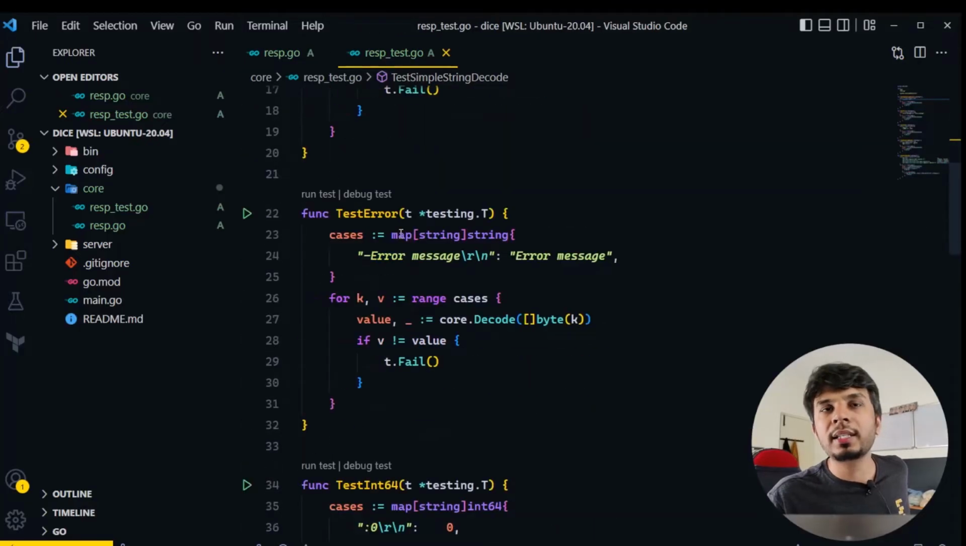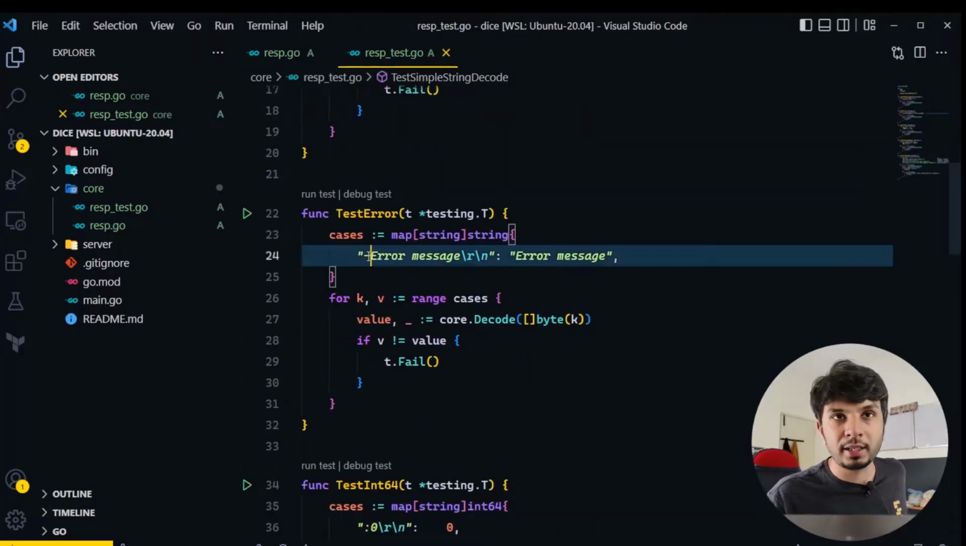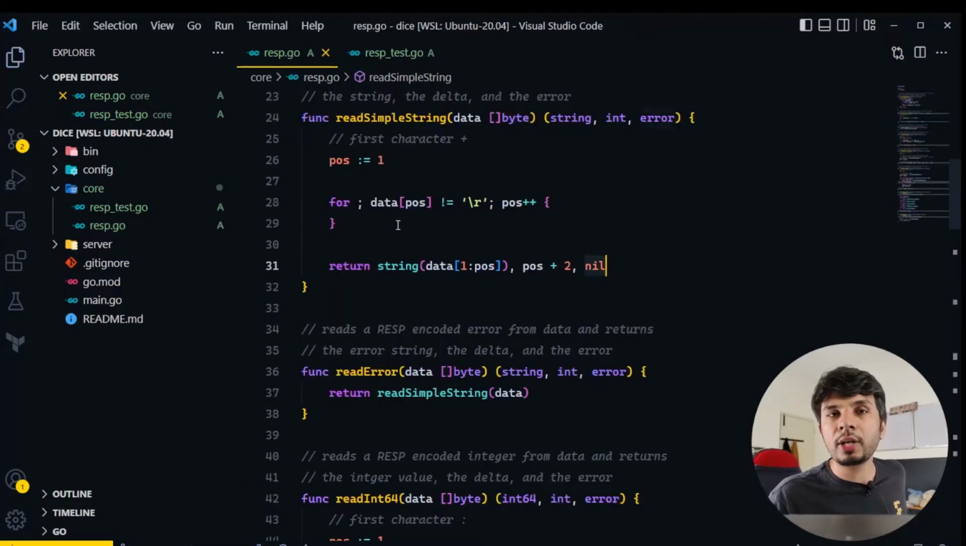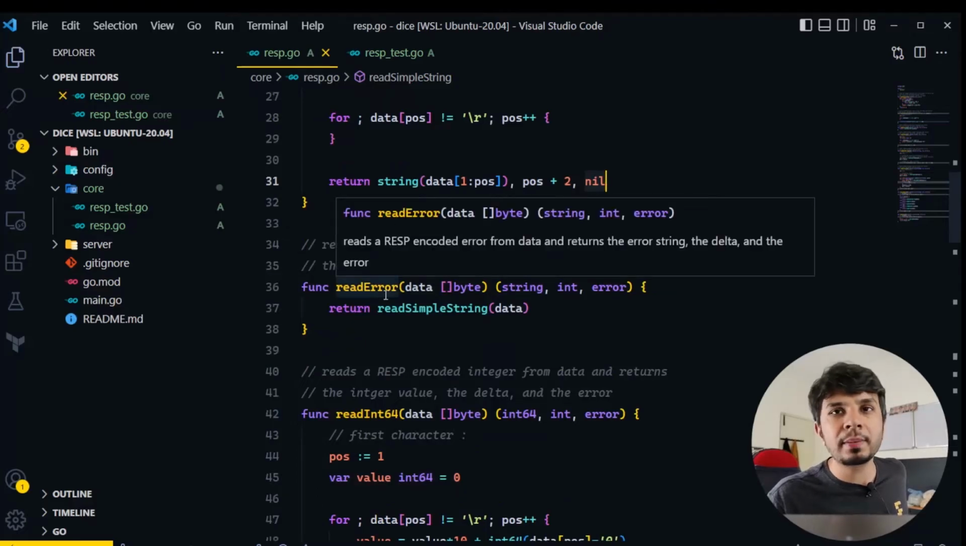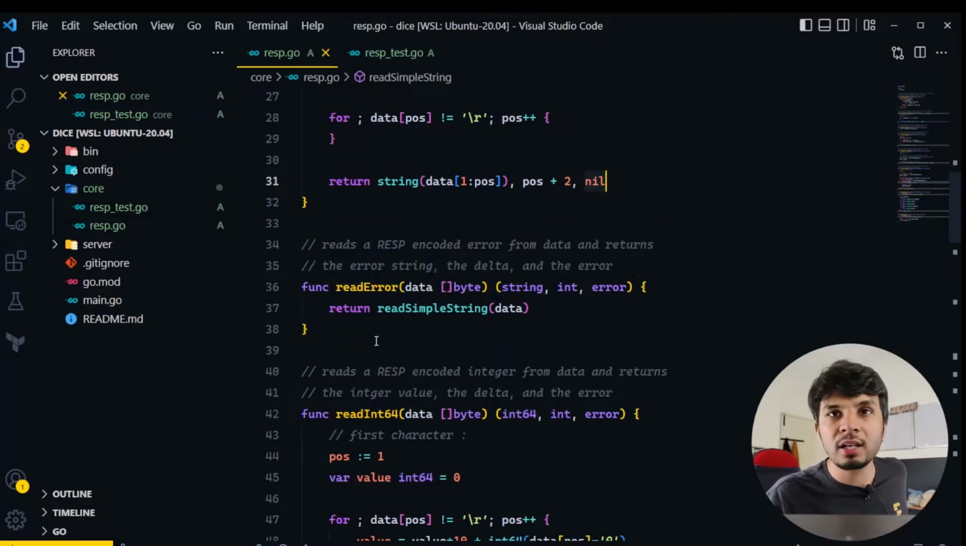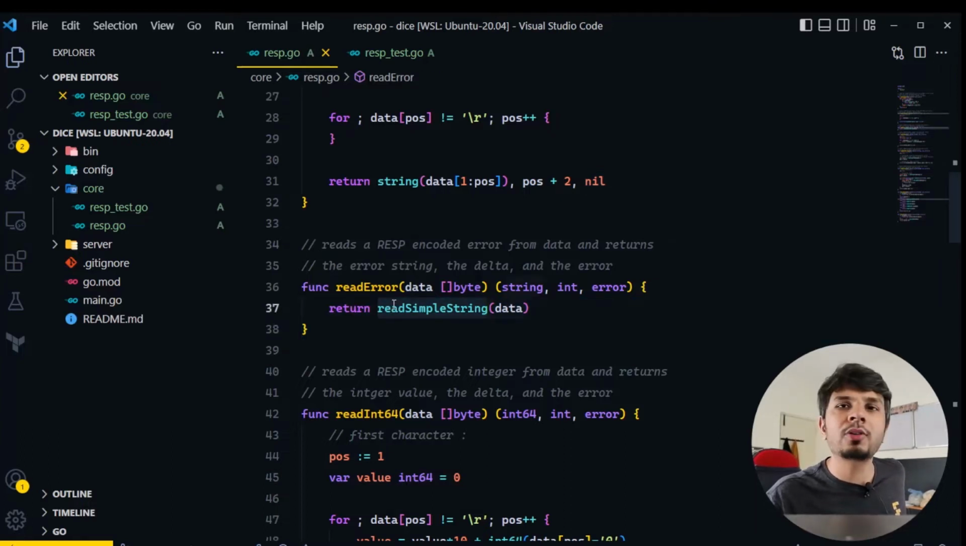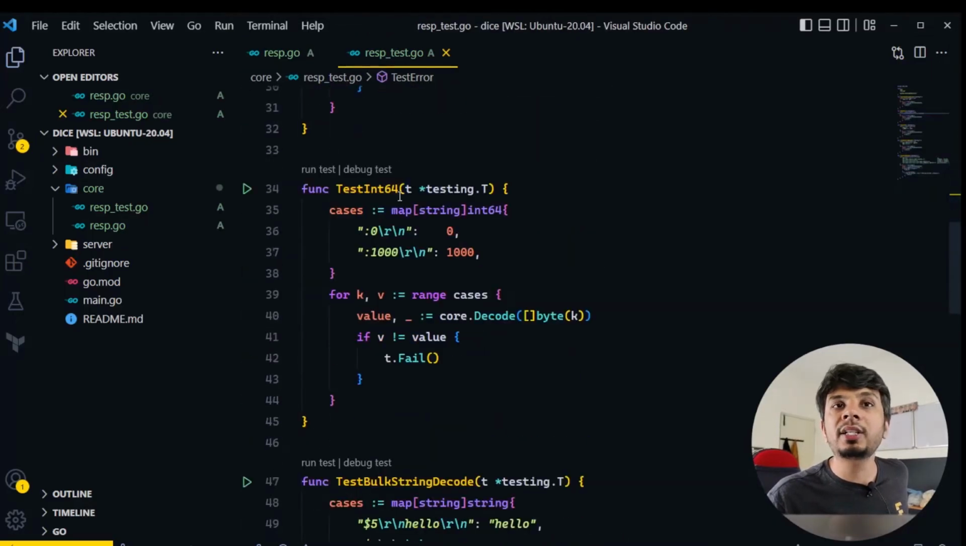So error is represented, starts with a minus and then followed by the error message followed by the /r/n. Right? If you look at this, the difference between an error and a simple string is just plus and minus, nothing else. Given this, we can just invoke read simple string out of this and return whatever it returns. Dead simple. Right? The third one is an integer 64 value.